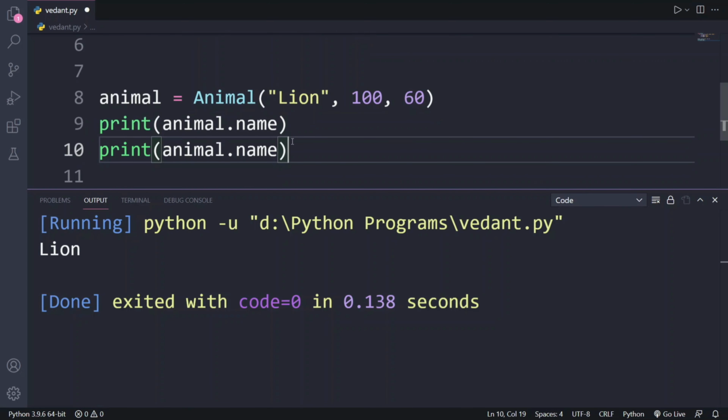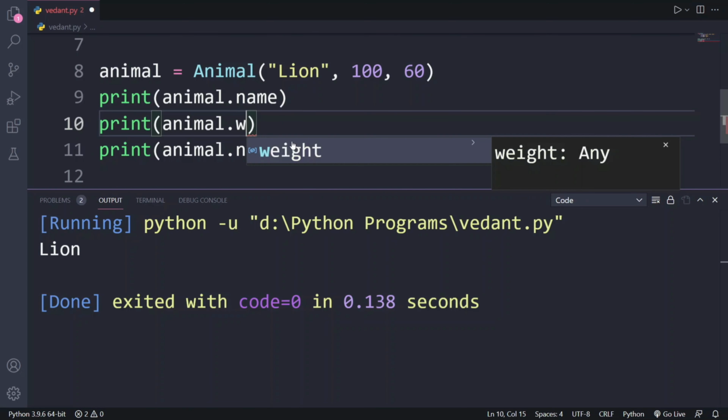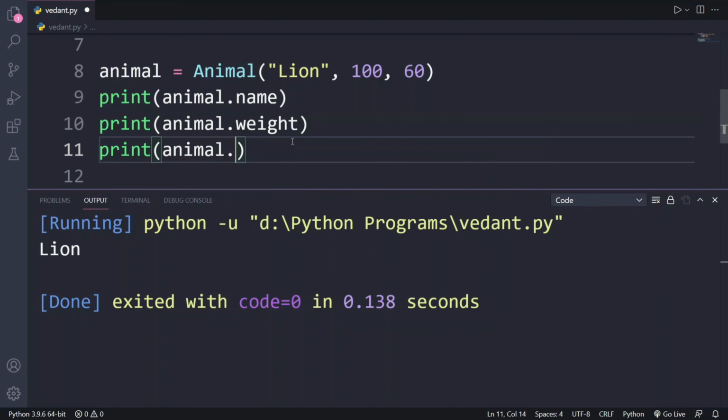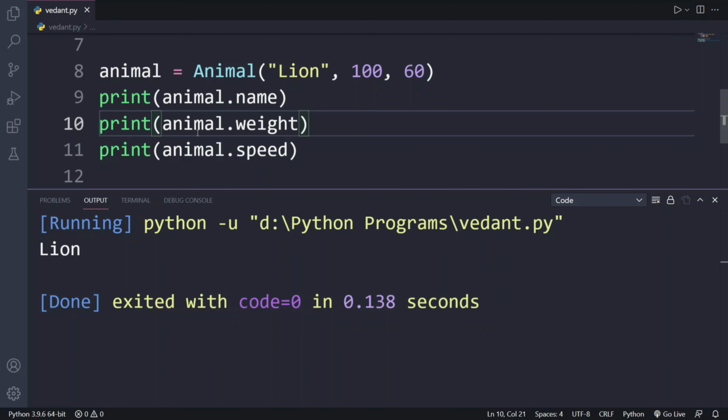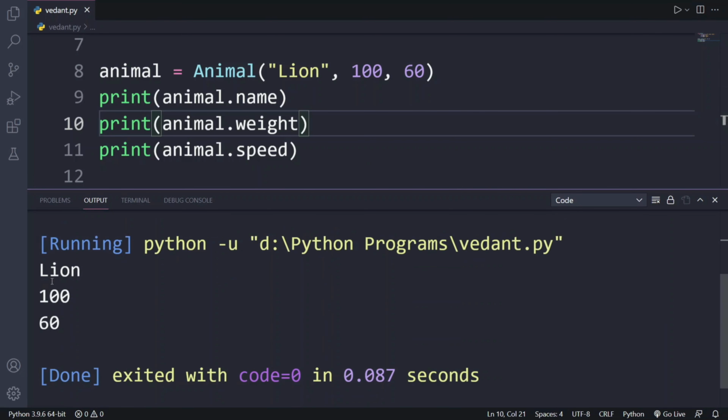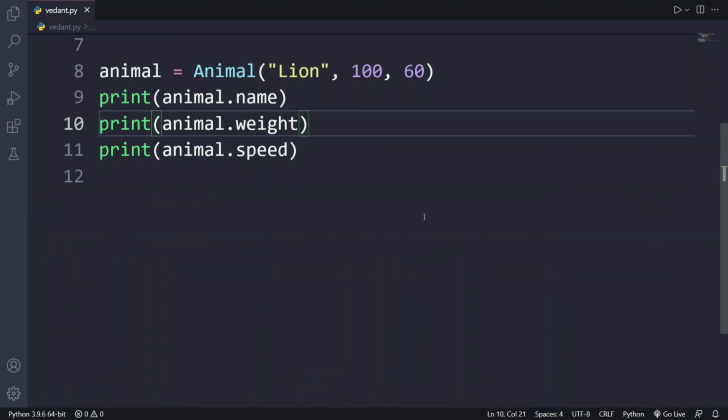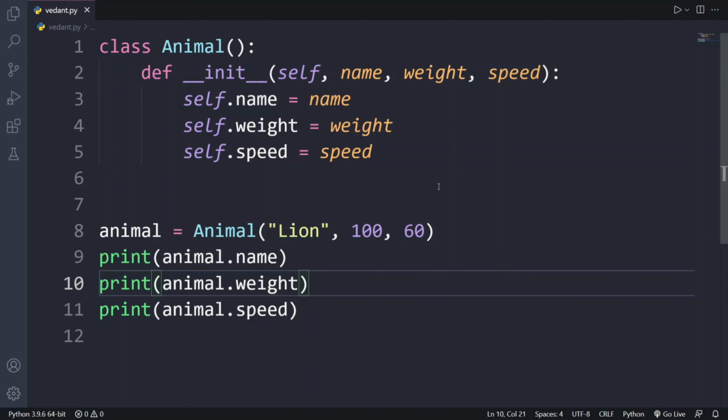Now we can access these properties as well, just like the name which we accessed before. So you can access animal.name, animal.weight and animal.speed, and let me run it. Now as you can see, lion, 100, 60, all of these properties are now printed here. So just like that you can create your classes, and then you can provide some properties to those classes. Now we have provided those properties here.